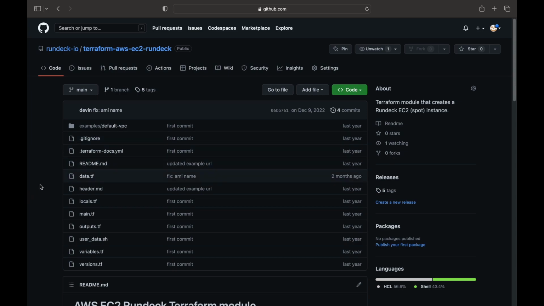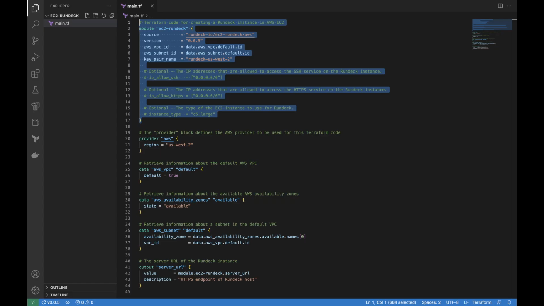To use this module, create a main.tf file in an empty directory and copy the code you see on the screen. The code for main.tf can be found in this video's description. In main.tf, we define a module block with a source set to the Terraform registry. The module's version is set to 0.0.5, which is the latest at the time of this video. Next are three required module inputs: AWS VPC ID, AWS subnet ID, and key pair name.